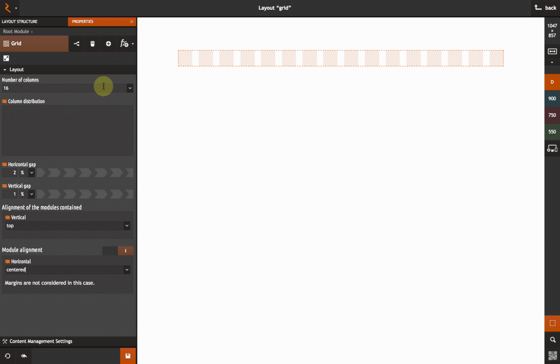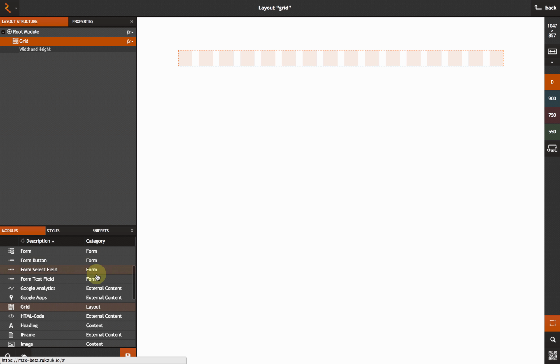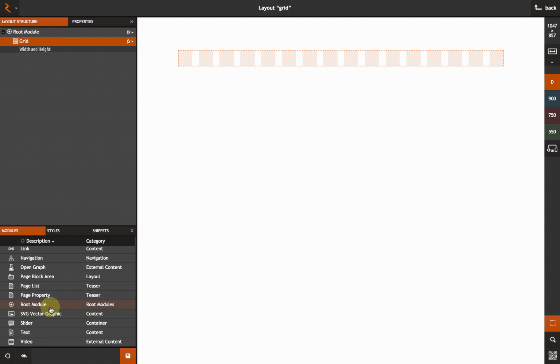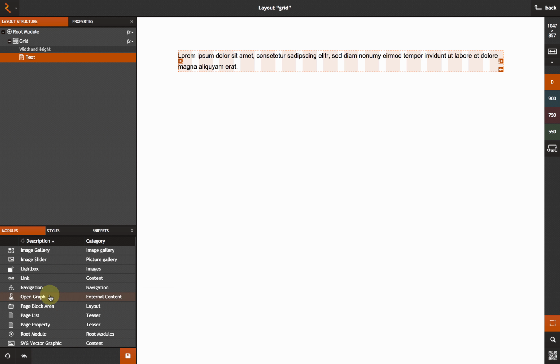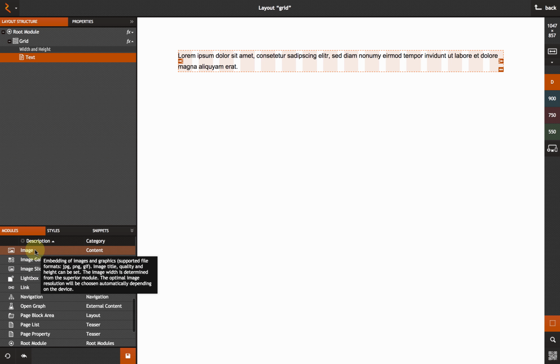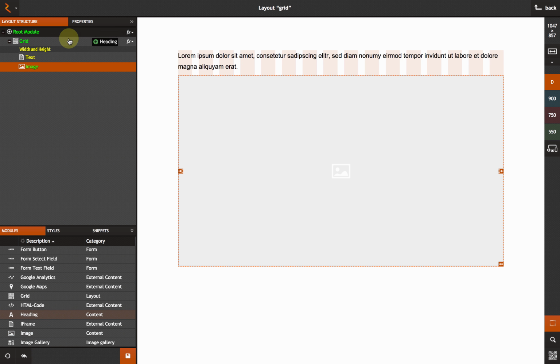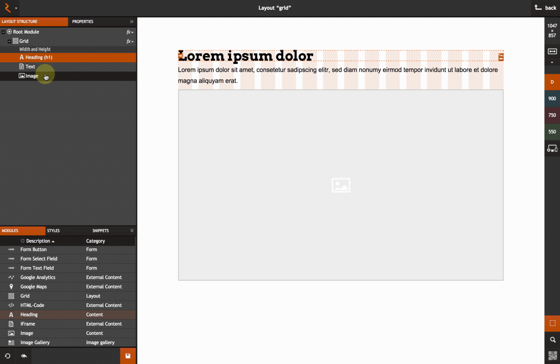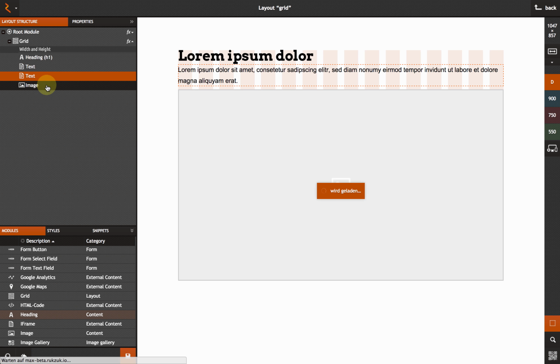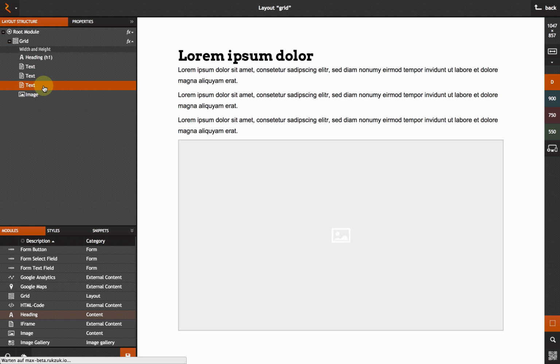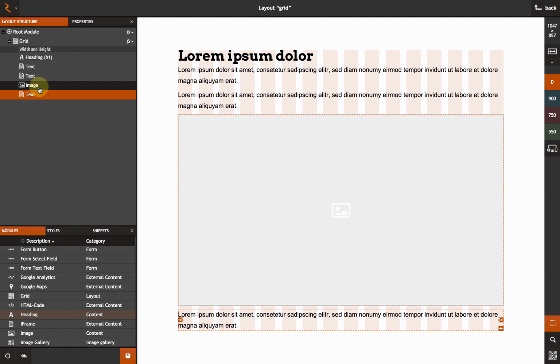Right, so now I've got my grid set up, so let's add some content to it, shall we? I'm going to do a text module. I'm going to have an image maybe, and let's do a heading as well. Right, and I'm just going to duplicate this text module a couple of times just to have some content to work with. Right, now this all shows up in my preview.